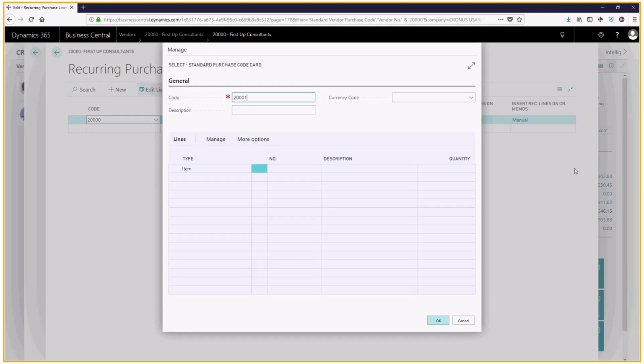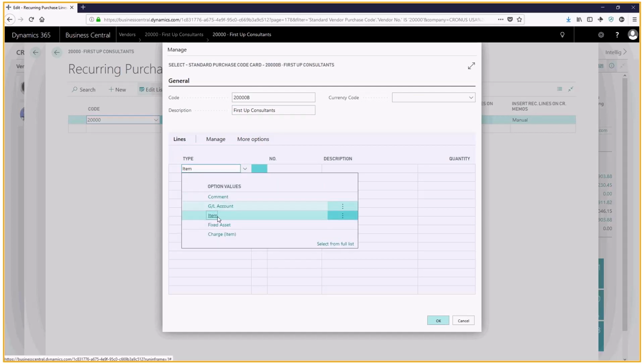All right. So what I want to do is this is their code and this is their name. So I'm going to put the name in here, first up consultants. Okay. If there is a currency code that needs to be defaulted, we could select that here. And now what we do is we're entering the lines. So we have a few options here. We can put a default comment, GL account, item, fixed asset, or charge item. Now in this case, these are consultants, and I want to select a GL account.